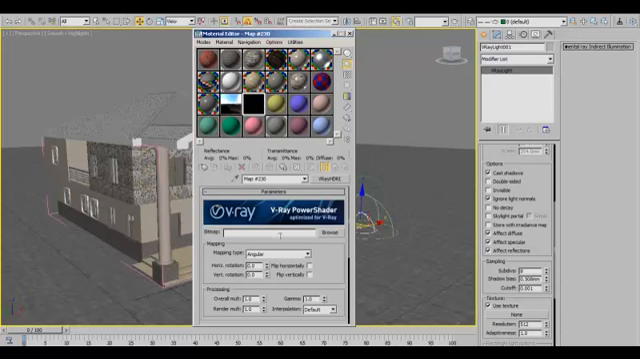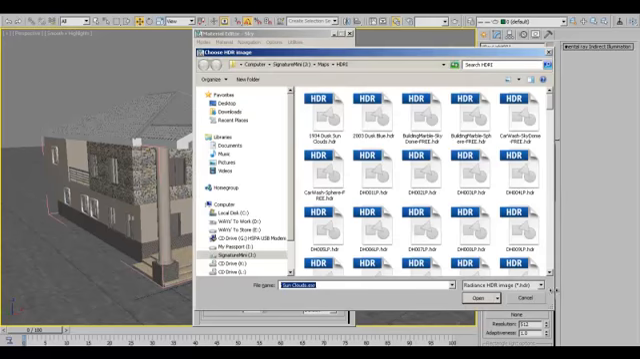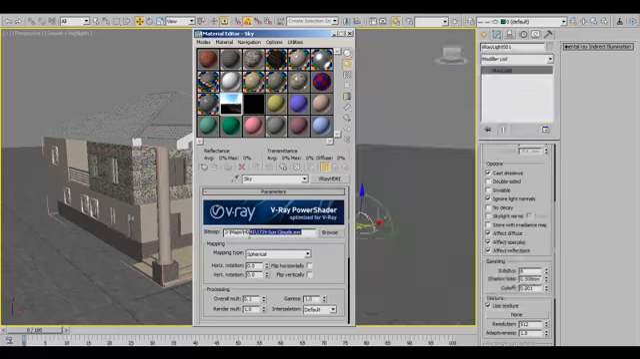Then right there you can just browse to the location of your HDRI map, which gives me this. The good thing about V-Ray is you can load any type. You can load an EXR, which is much higher, and you can load the regular HDRI maps and all that. So I have my HDRI map loaded up here.